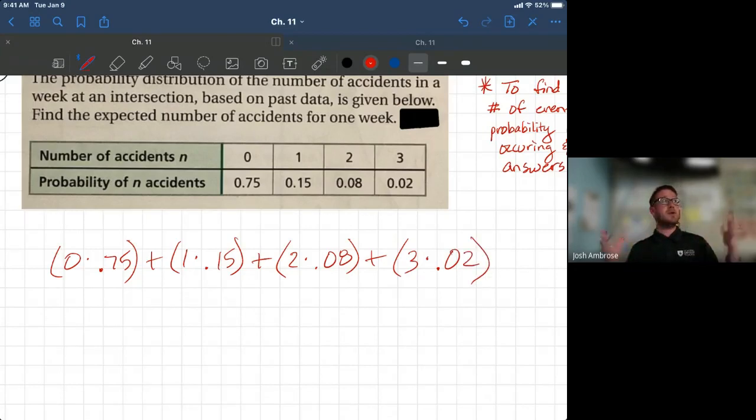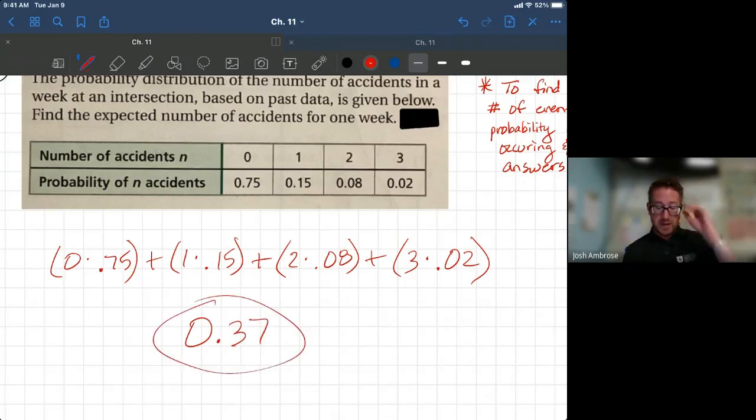All right, there's no looking around for phrasing here. They ask for it, and here's the simple way to calculate it. Plug that exactly like that into your calculator and hit enter, and you're going to get 0.37. Simple enough right there.